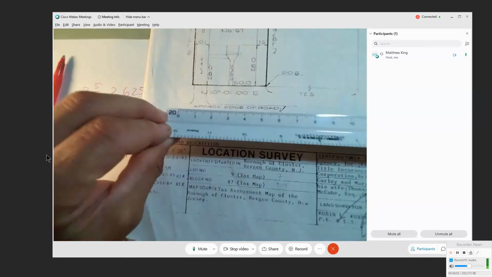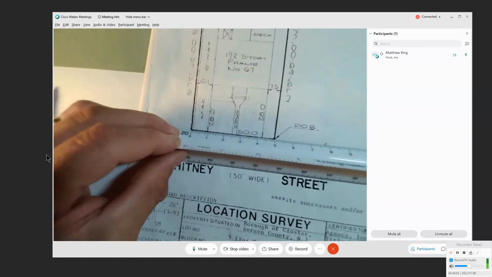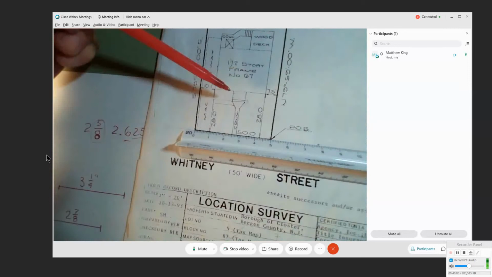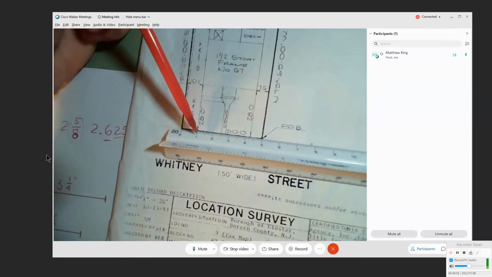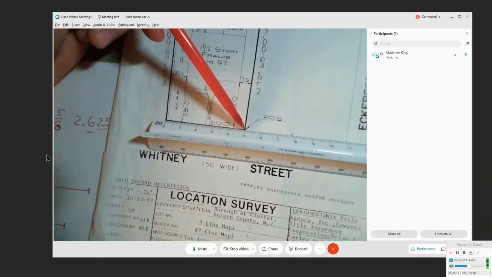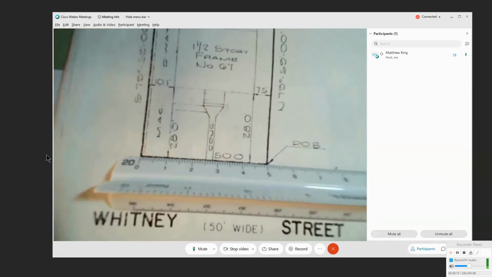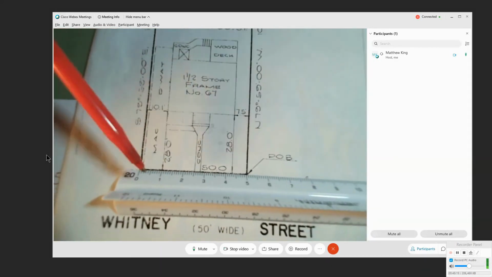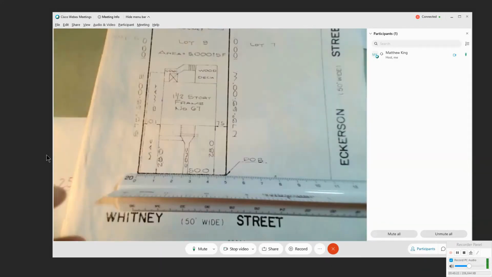And if I put that scale down and I measure the width of this property, remember, each one of these is a foot, so that's 10, 20, 30, 40, 50 feet. Look, that's right on the money. That measures exactly 50 feet. So I can actually measure this drawing.